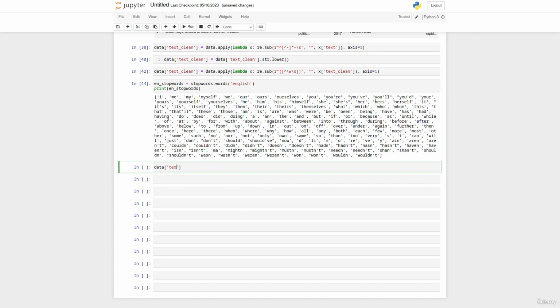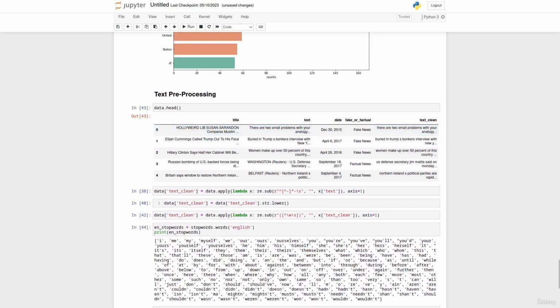So I know that these tokens we want to remove are in the stop words list, so we can go forward and just straight up remove them. Again, let's check our pre-processing by rerunning our data.head. So when we look at our text clean column and compare it to our text column, we can see that stop words have been removed.